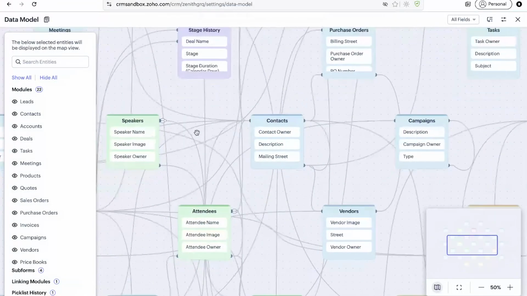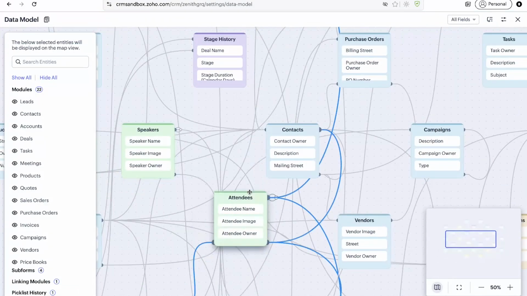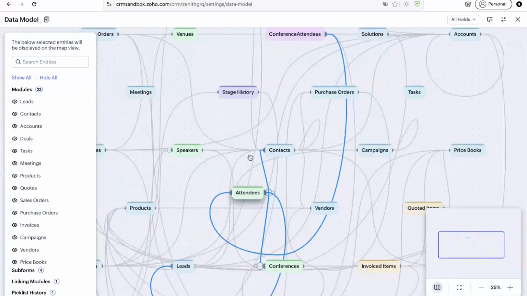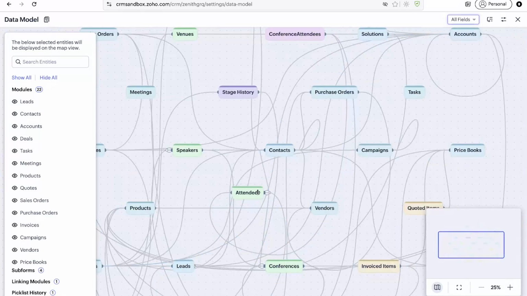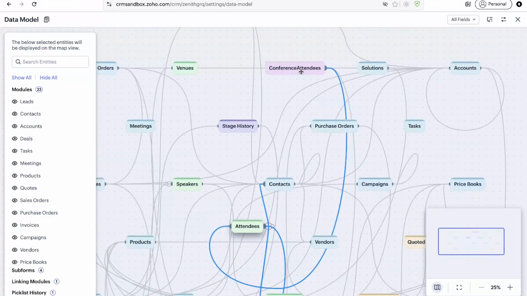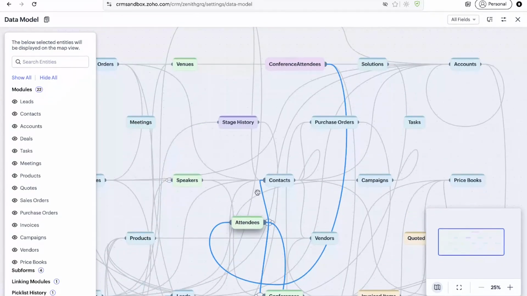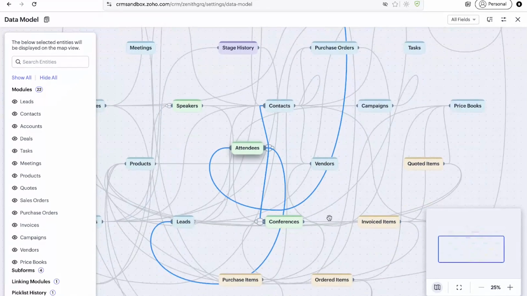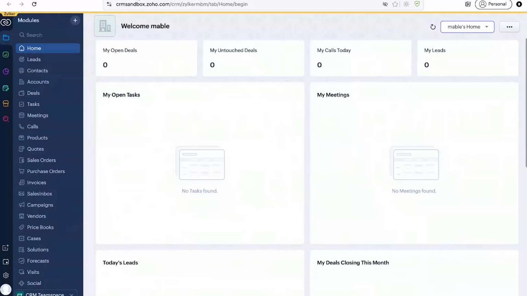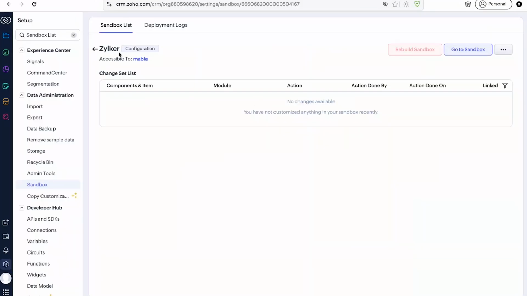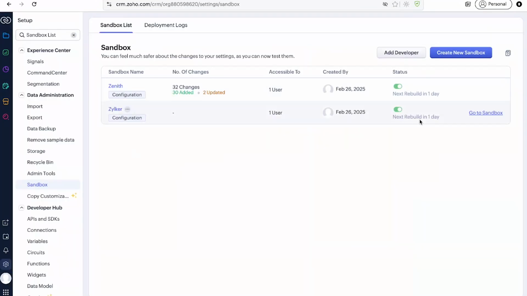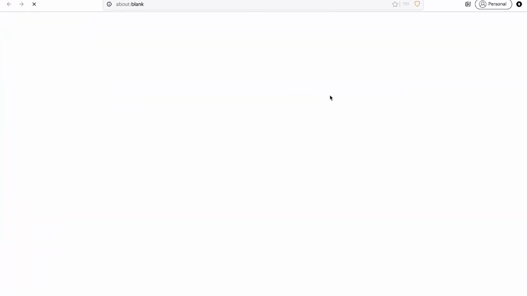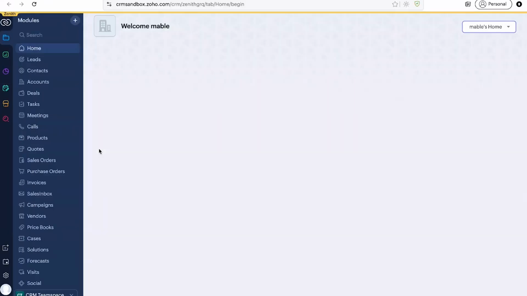So here I have the data model that we discussed. Attendees is connected to the conference attendee linking module and to conference and to the contacts module. We will check this in the UI now. I have 2 sandbox accounts in my local setup. I've already created this setup in the Zenith sandbox.